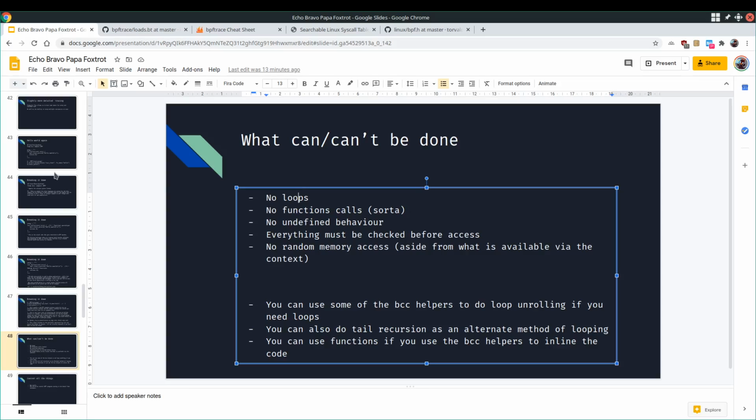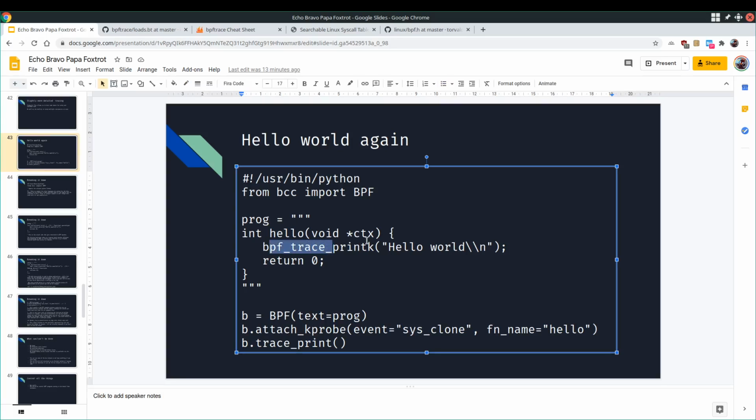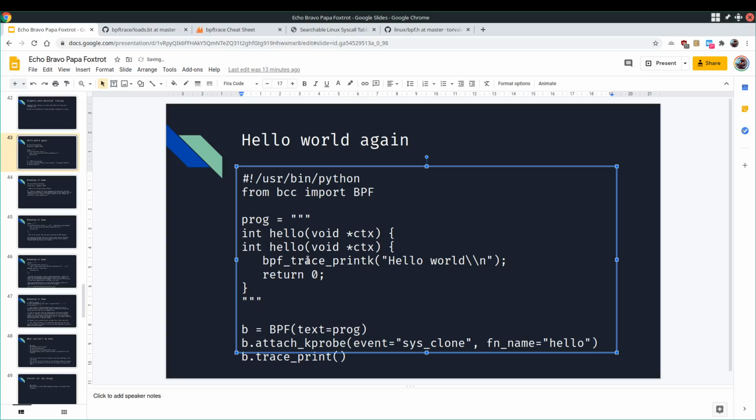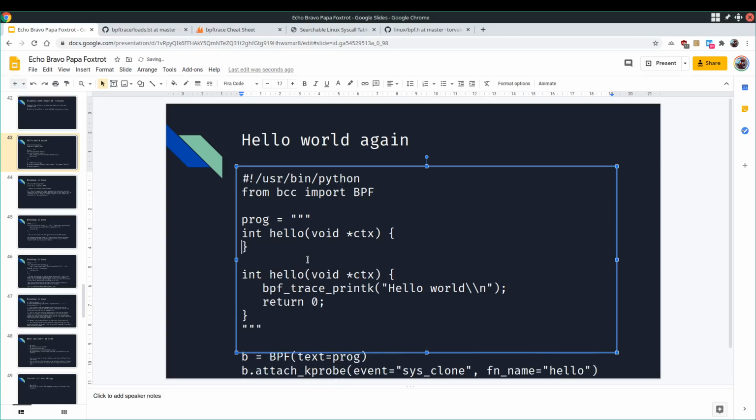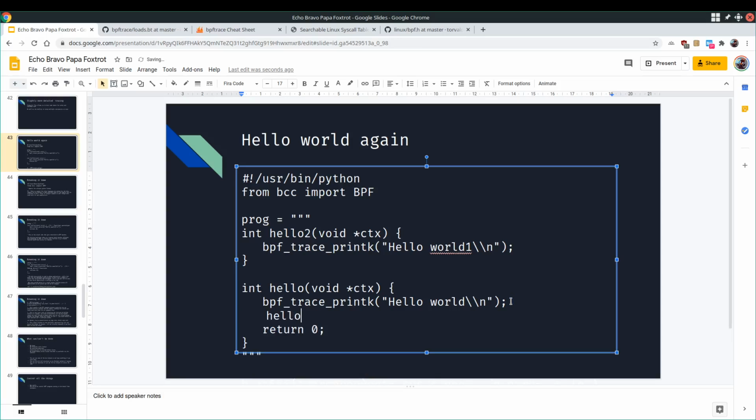You can't use function calls, and when I say that, I don't mean that you can't call something like bpf_trace_printk. I mean you can't create another function here, call it hello2, write some BPF trace code in here, and then just call it from your original code. So if I try to do hello2 here, this would actually fail. There's no way to do that. So you can't separate your code into multiple functions. Everything needs to just be in one large function.